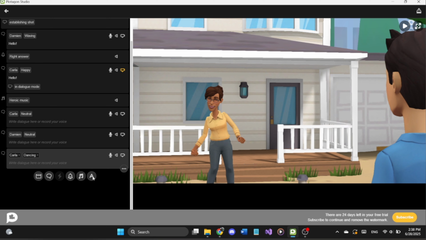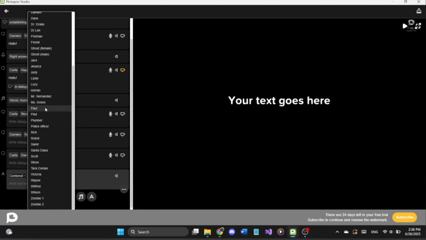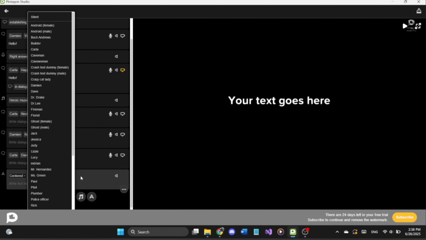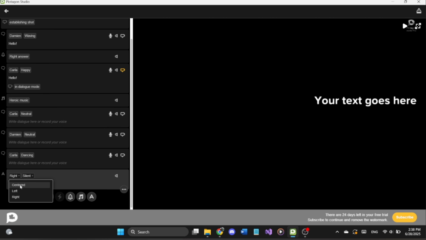Now if we click on the A, we can insert a black screen with text on it. You can either choose the character that will read out your text, or align your text to the left, right or center. I'm just going to choose Samir to say the dummy text.